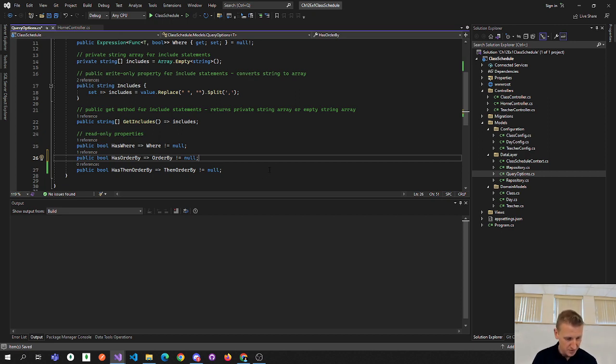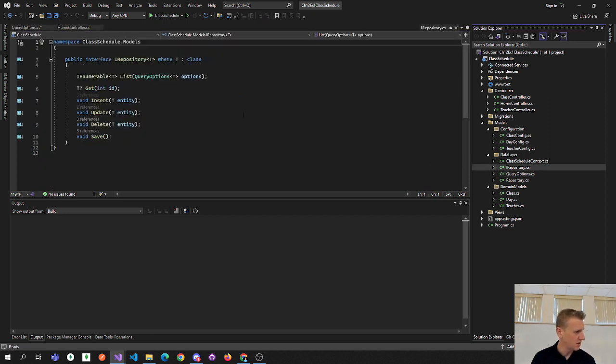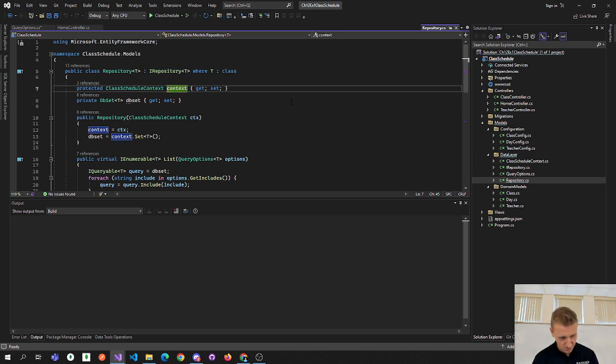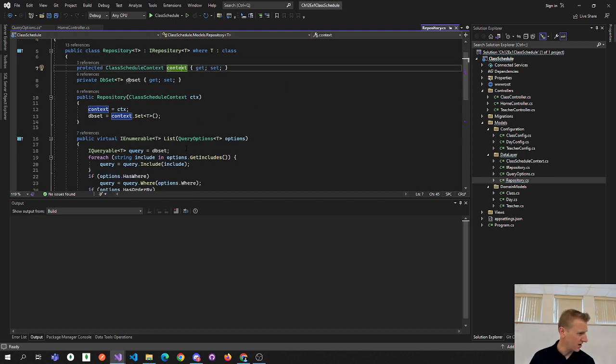Step 27, open the Repository class and find the List method. IRepository, that's the interface. This is the class. The Repository class implements IRepository. Update the code that handles the ordering so it uses the ThenOrderBy property. Like this: if options HasOrderBy.